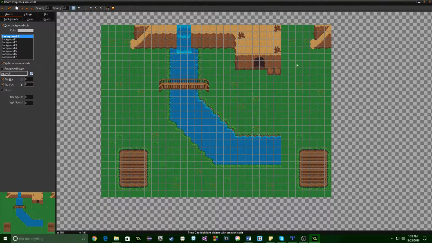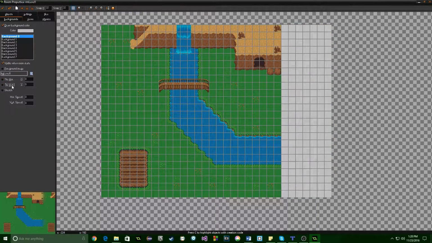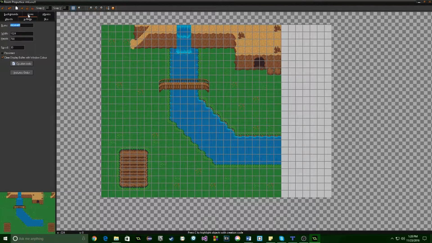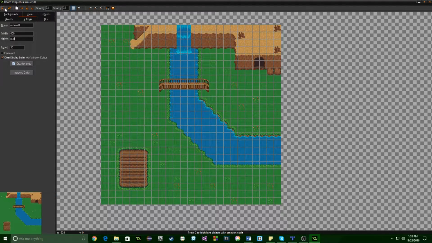Now, if you look over here, you'll see that this is actually tiling it. It is duplicating it horizontally, and that's because the room size is actually greater than the background. So we can turn off tile horizontal and tile vertical, and then you just have the background. Well, you probably don't want that. So in settings, come up here, change that to 800 by 800. And then you've got your room.